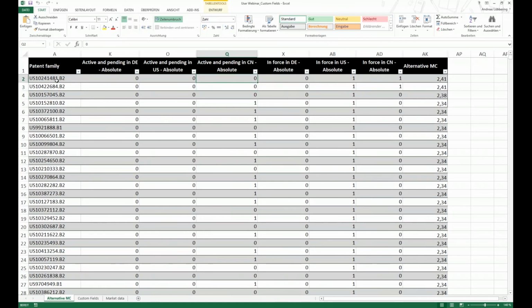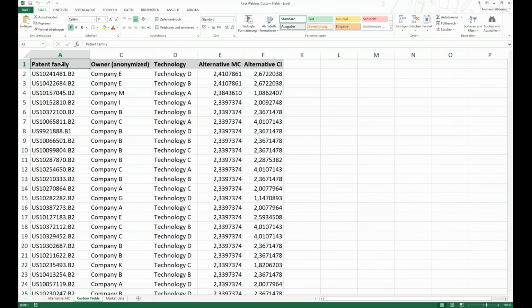And then, based on market data we were provided with from Siemens for this technology field, we calculated an alternative market coverage. And this alternative market coverage we took to our BI. So let me just go here. Here we have the custom fields. So we have the patent families here. This is what we finally import to our software. We have the patent family here. We have the owner here, anonymized. So Siemens, of course, didn't want to show which companies they were looking at because this would retrace the technology field they're interested in.